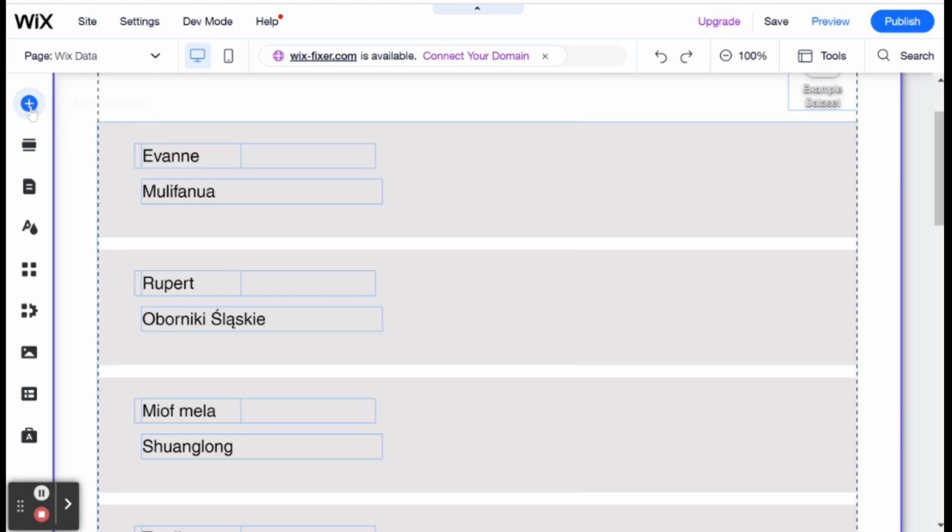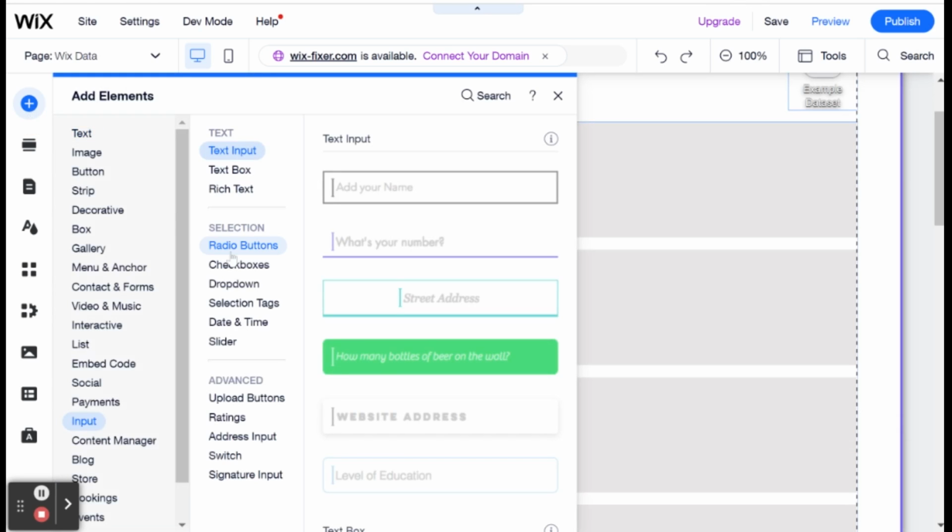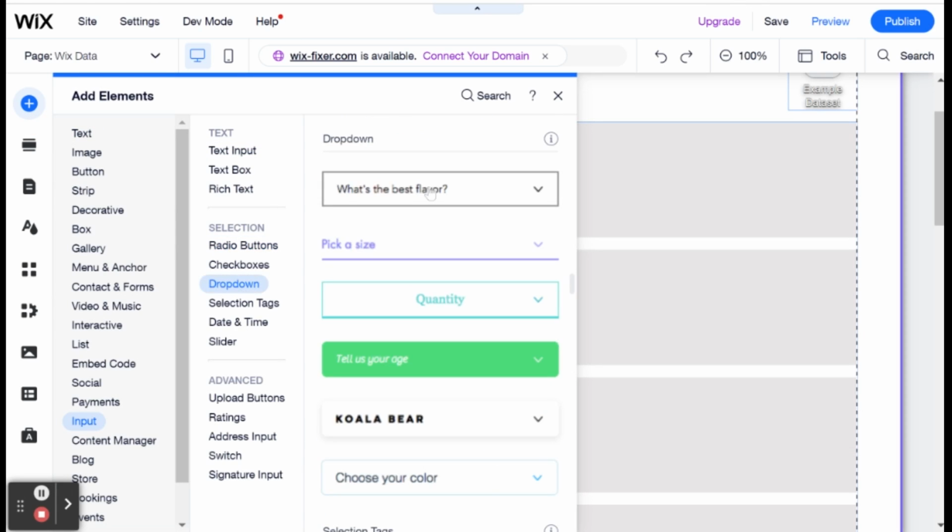So let's go ahead and add a dropdown input to our website.